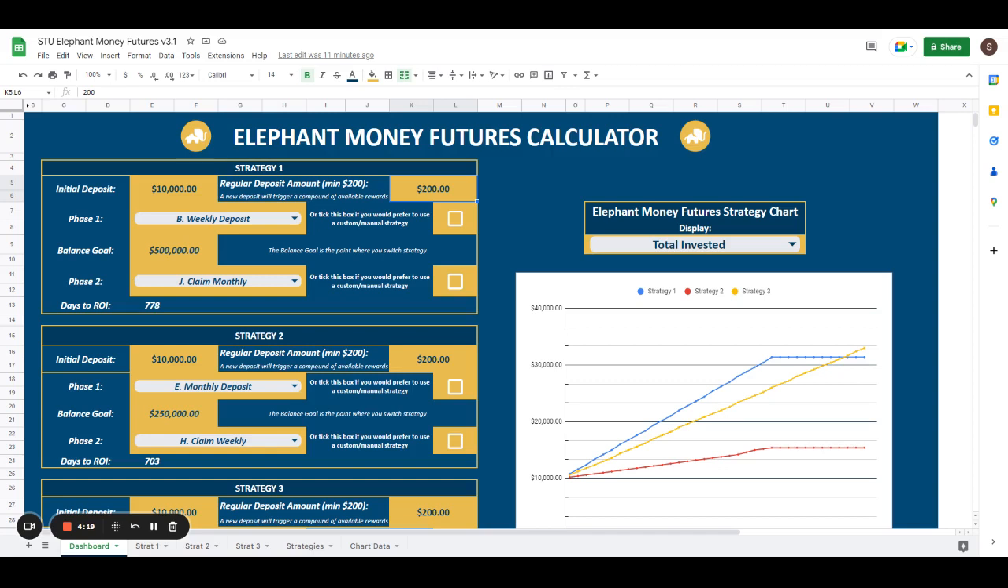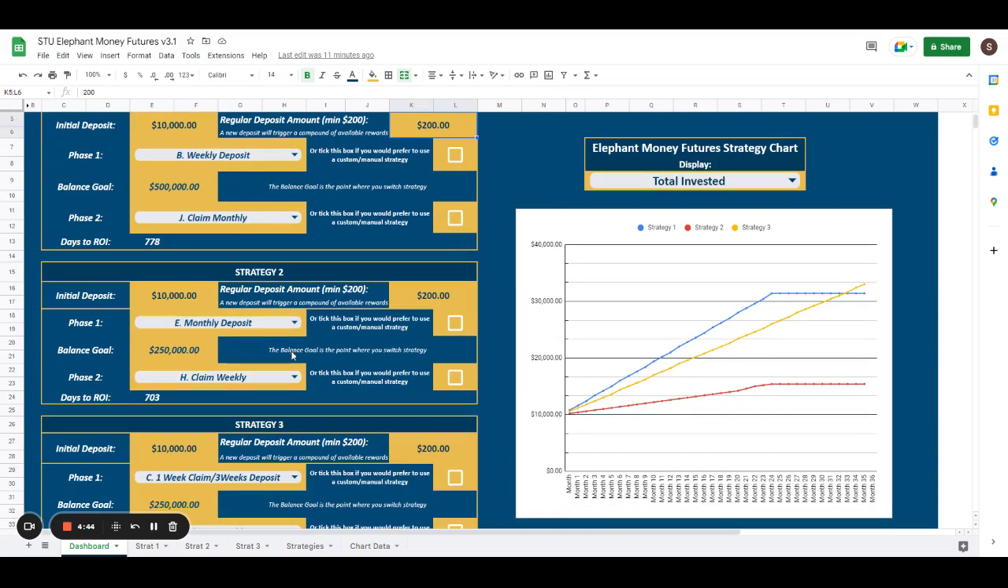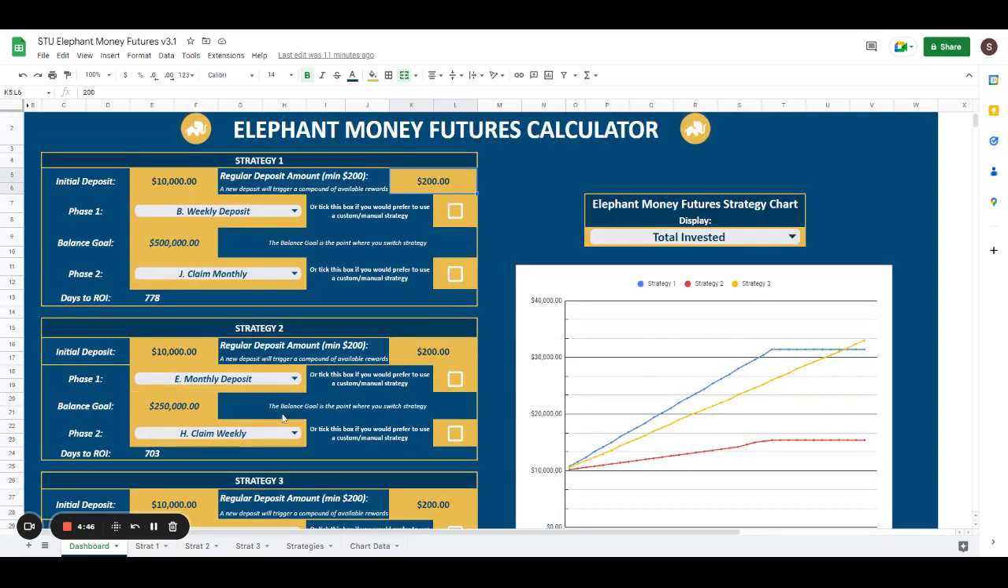So I think that's enough of an overview. Let's jump into the calculator itself. The main screen here is the dashboard, and this is where you need to put in your inputs. For the vast majority of people, all you'll ever need to use is this dashboard page. And you can see there are 3 different sections here: strategy 1, strategy 2, strategy 3. So it allows you to compare 3 different strategies.